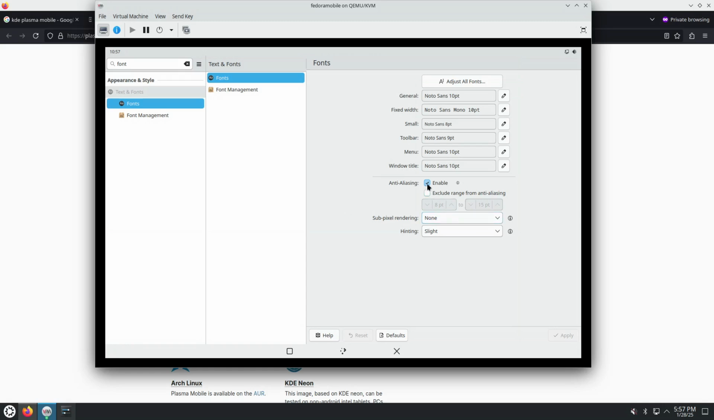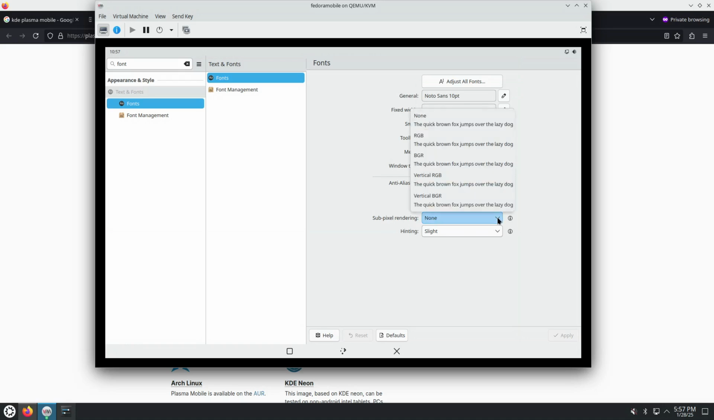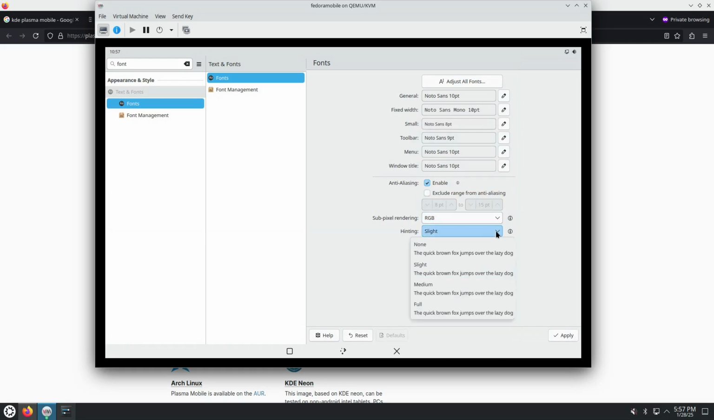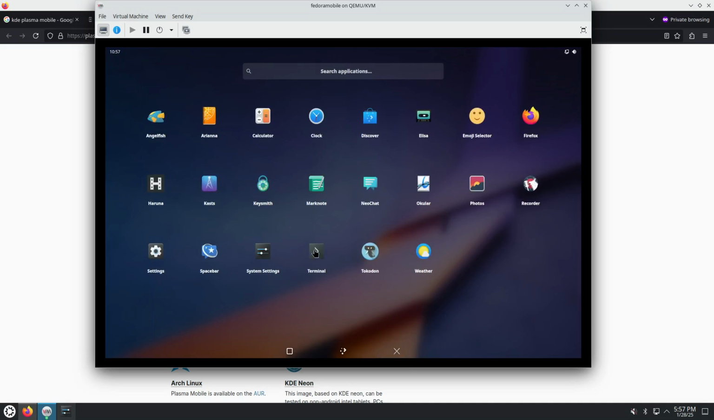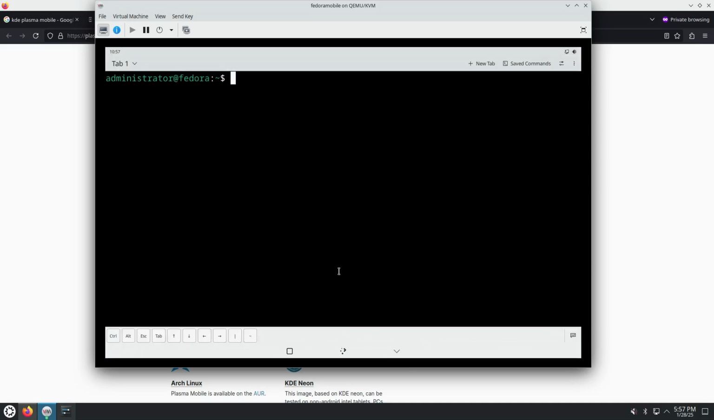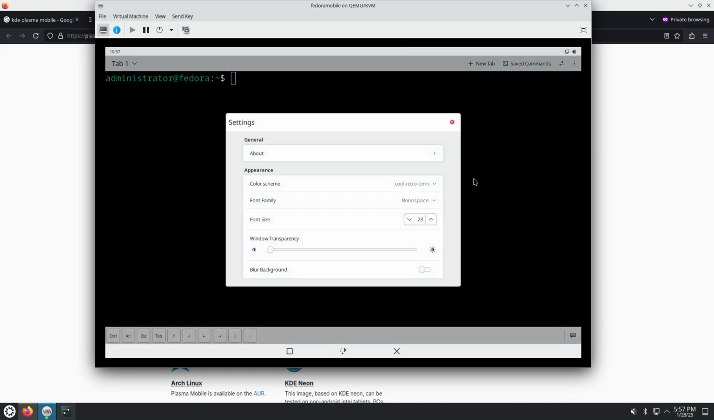So anti-aliasing is enabled, but sub-pixel rendering is off. So let's enable this and see if the setting is applied. RGB and full, apply. Close and back to the terminal. And the fonts, make them back to where they were. 12.